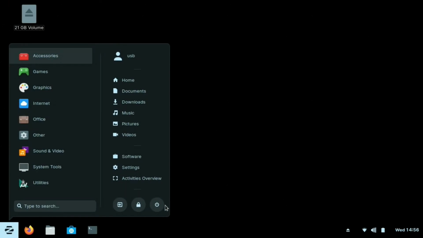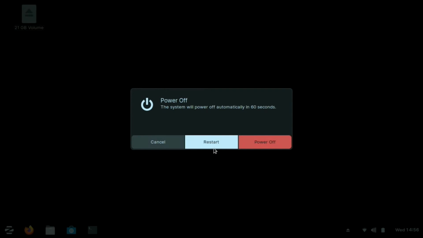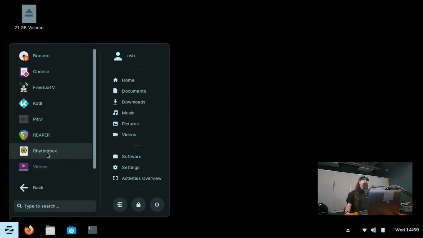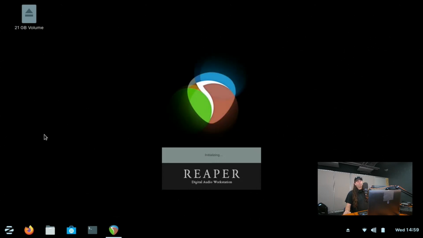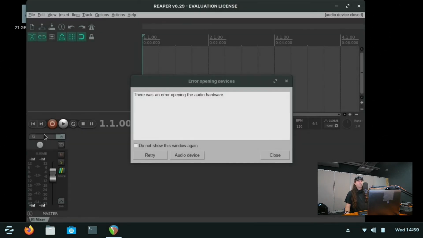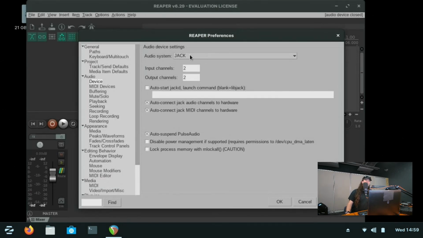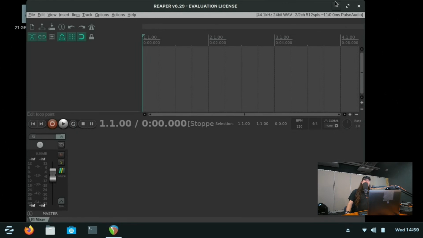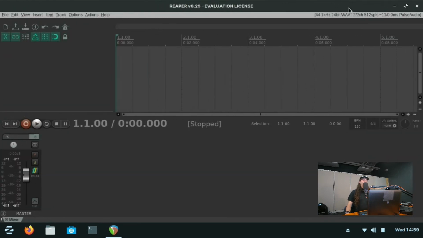In some versions of Linux, you may have to reboot your system for Reaper to show up in a list of programs. So we're going to reboot this now, and then Reaper will show up in our programs. Now that we've rebooted, we can go into our sound and video folder and we can open Reaper. To start using it with your onboard audio, we just click audio device, click PulseAudio, set your sample rate. Right now, we'll leave it at 44.1. And you are up and running with Reaper 2-track.